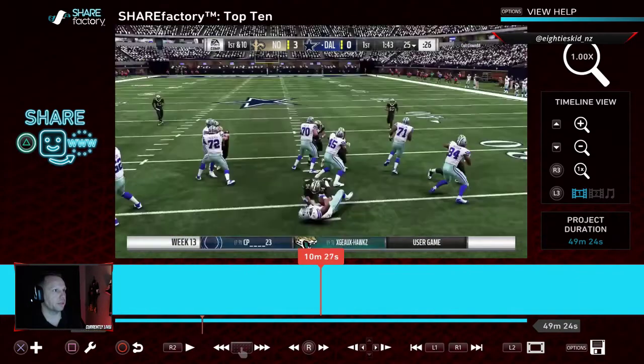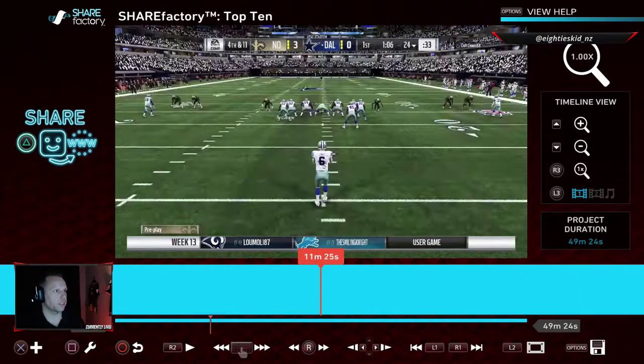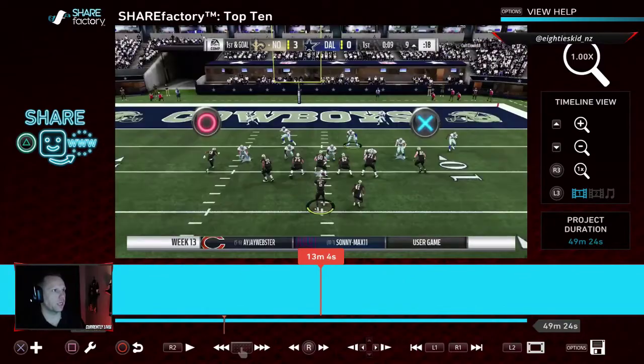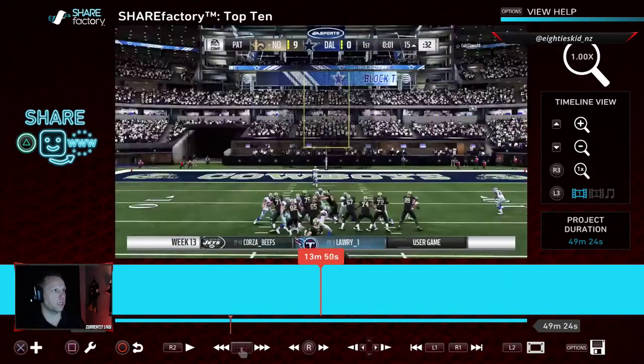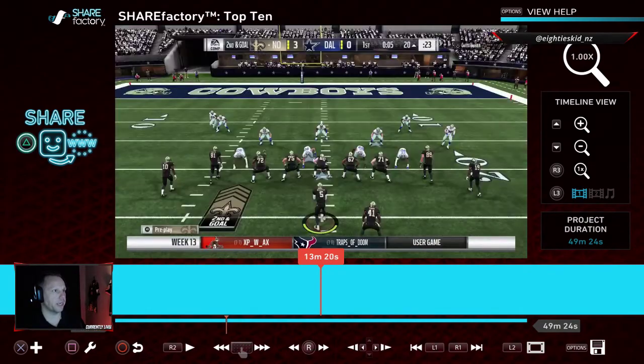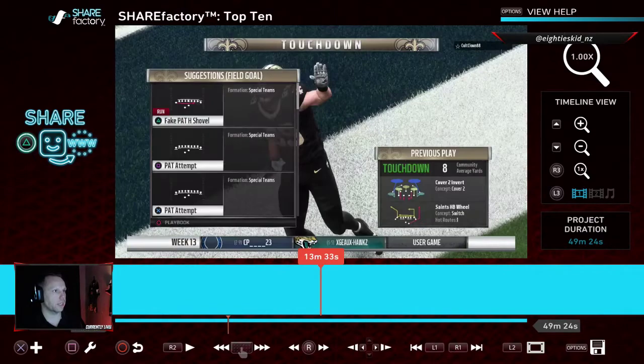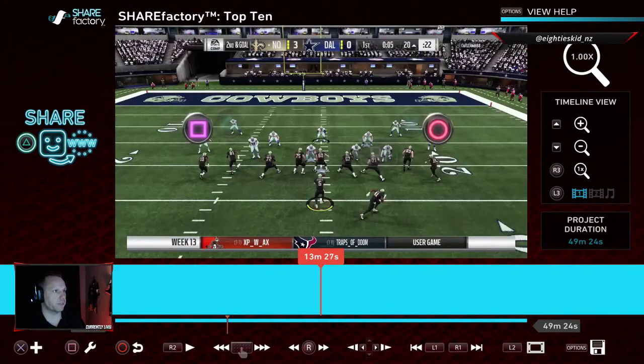Well, we have a field goal, no good there. We'll keep scrubbing through. There we go, got a touchdown. So we'll clip that touchdown. Where is it? So just go back and forth there.